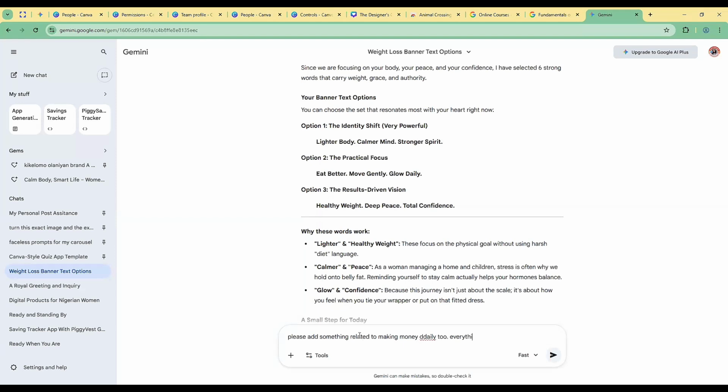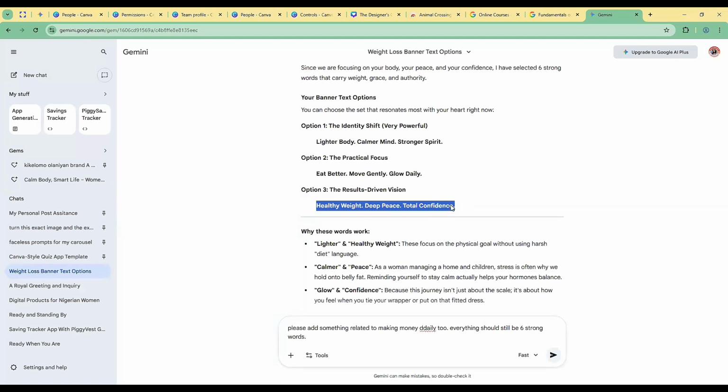Everything should still be 6 strong words. See it now? It's okay. So I'll pick the one I like here. I think I want this one. This one, total confidence. Okay, this one is still okay. So I'll copy it. I'll come in. I'll paste. I love this one. Paste it and go back.